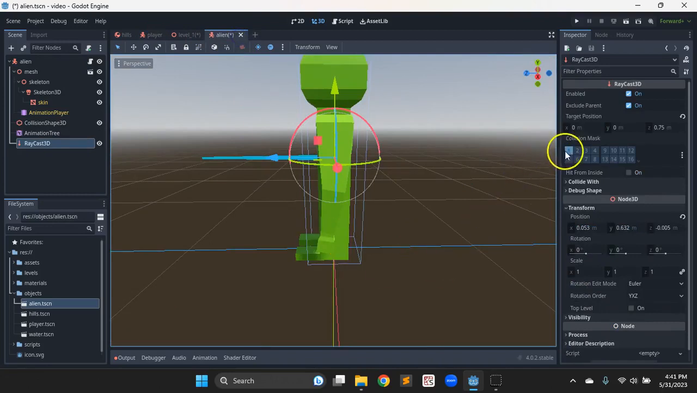So if we come back over to alien, well, everything's on layer 1. We don't want to detect everything. We only want to detect the things on layer 3, which is our player. And notice that the name for that showed up here. And you can see bit number 2. So it only takes a single bit to do it. So it's a very, very efficient way to look for our player. So now we'll be able to tell if the character's right in front of our alien by looking there.